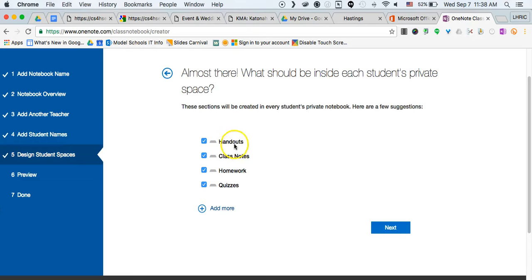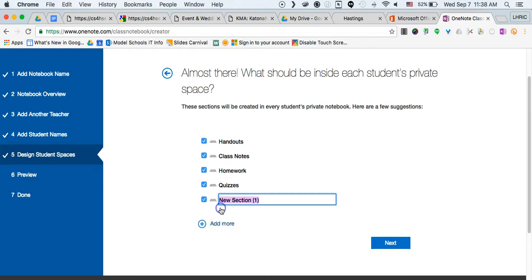You also have pre-designated student space sections. You can use these or you can add sections of your own. For example, if you want the students to have a manipulative section for math, then we can add that in as well.